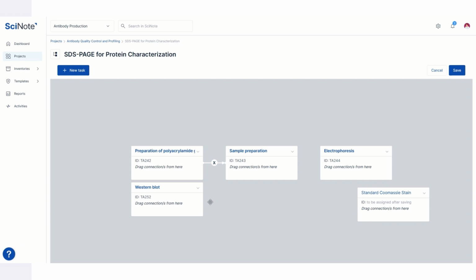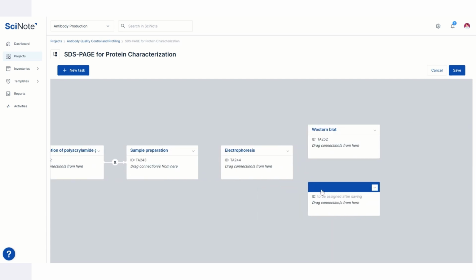Tasks that were already created and newly created tasks can be rearranged when working in the gray canvas area. Simply click on the card and move it to a new location.